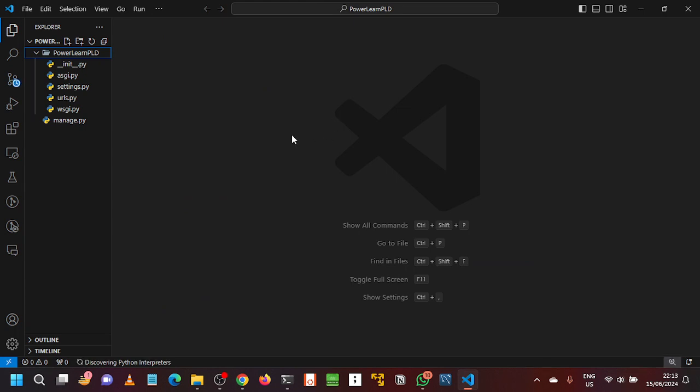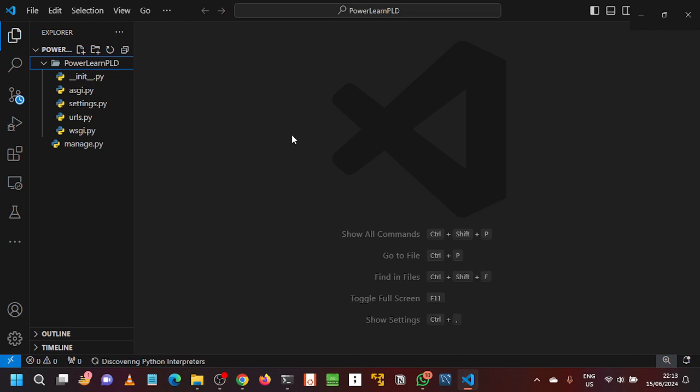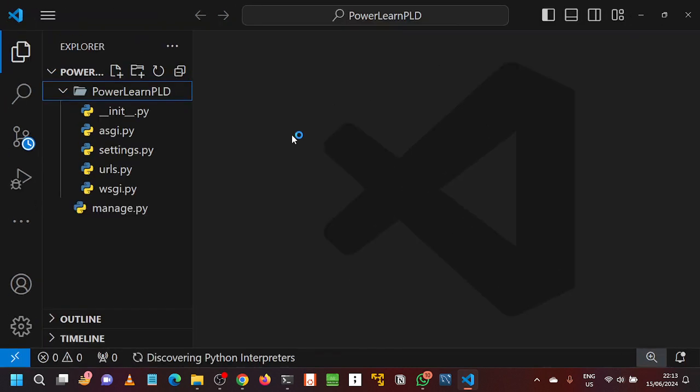So now let me do this, and then let me zoom in a bit so that everybody can see this. To zoom in, you just press Control and then plus. The more you want, keep pressing, and to zoom out, Control minus. As easy as that.